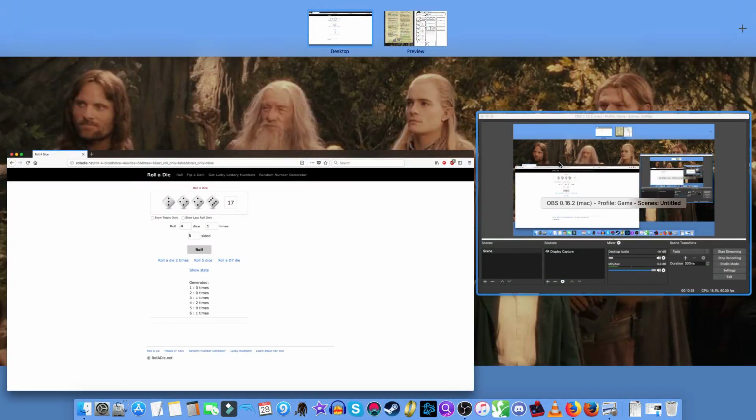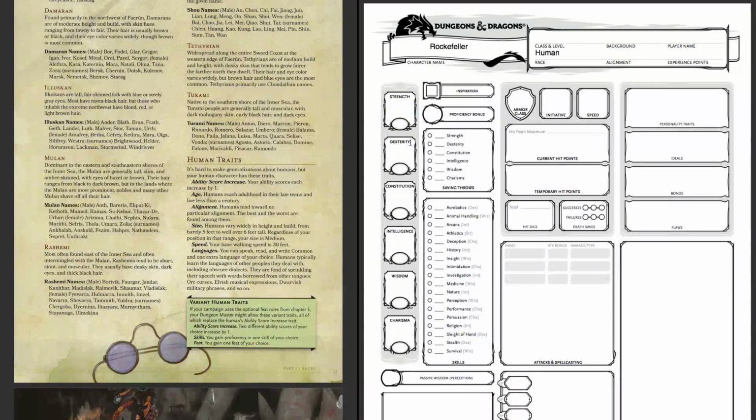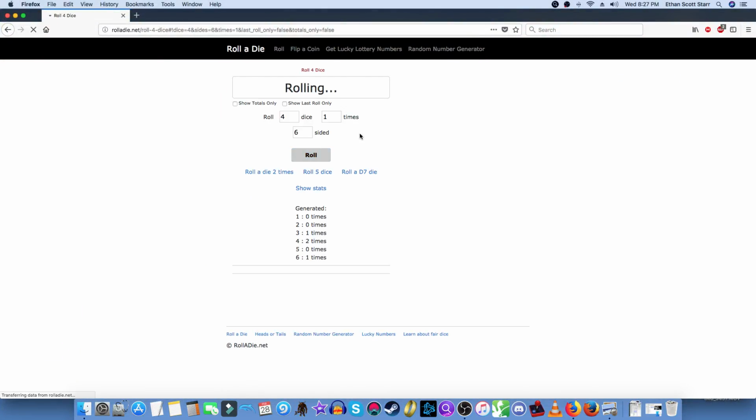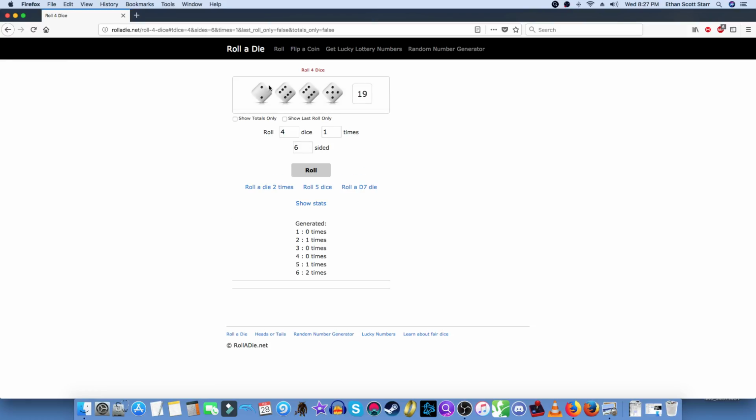Now you can either have a DM who's like, okay, let's put this into a specific stat, we'll go from top to bottom, whatnot. I just like to write them down and put them in depending on what I'm going to use for my race, class, and so on. So we got a 13. Let's roll again. Okay. This time we got a 17.